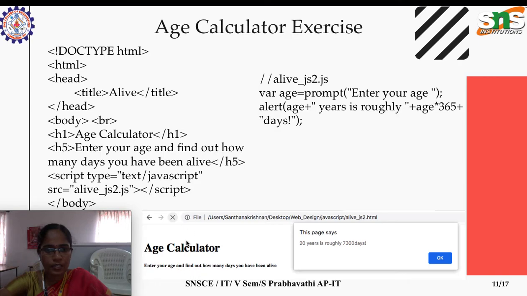And in the HTML page, we are simply designing one H1 heading, age calculator, and enter your age and it will find out how many days you have lived. That's it, two lines, followed by it includes this script. Very simple, you just practice it.